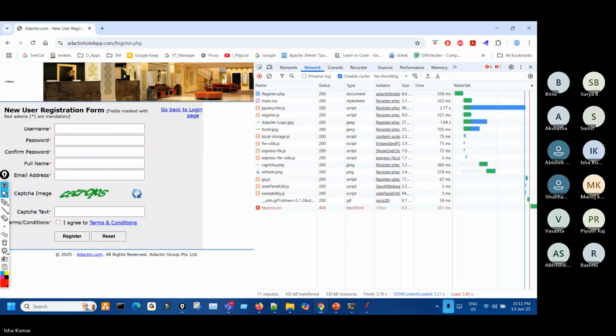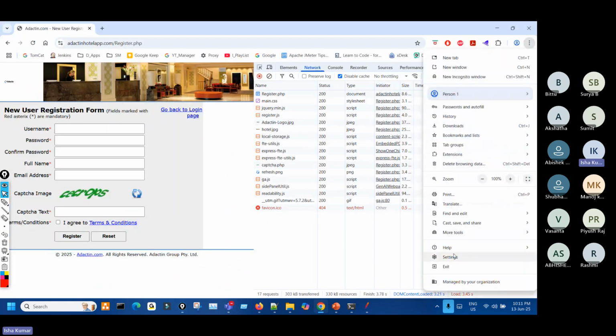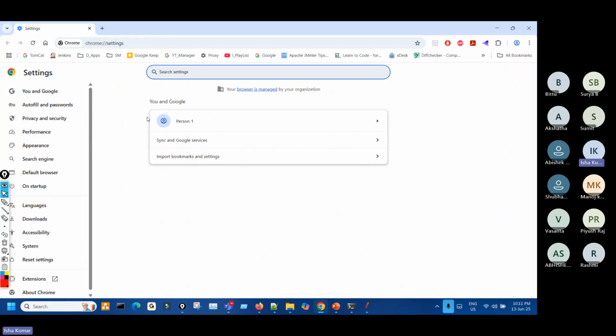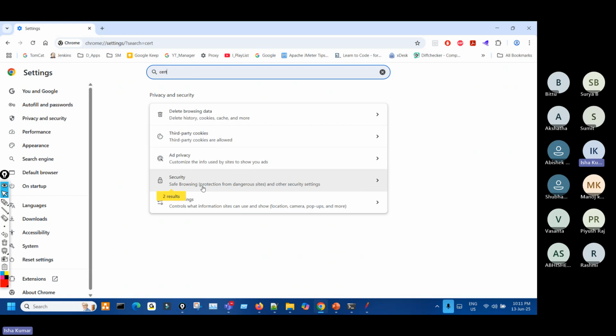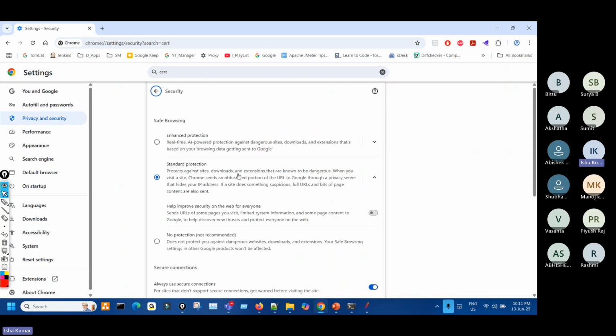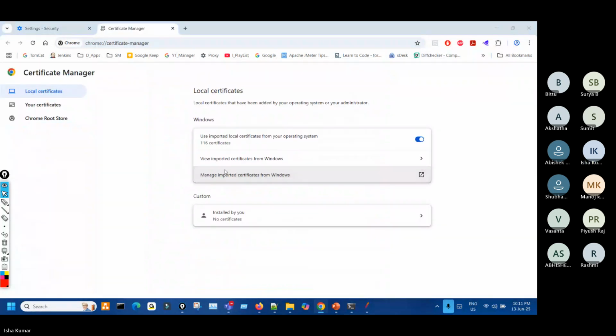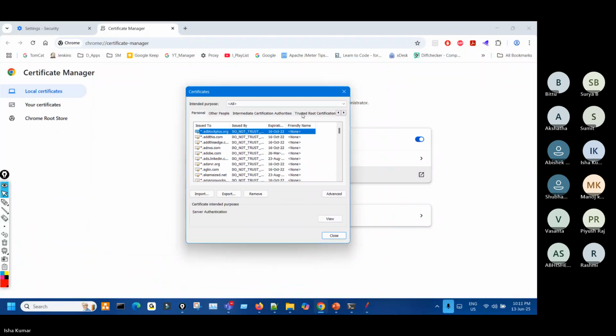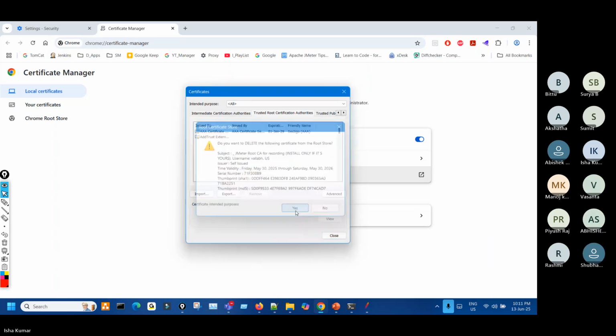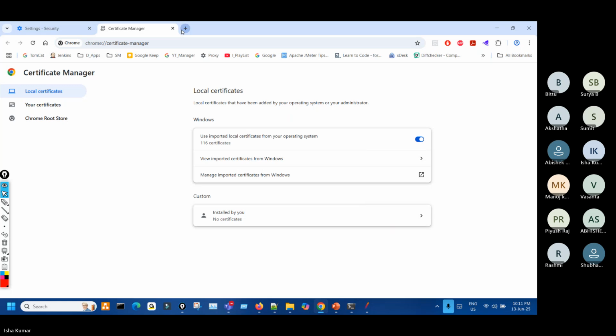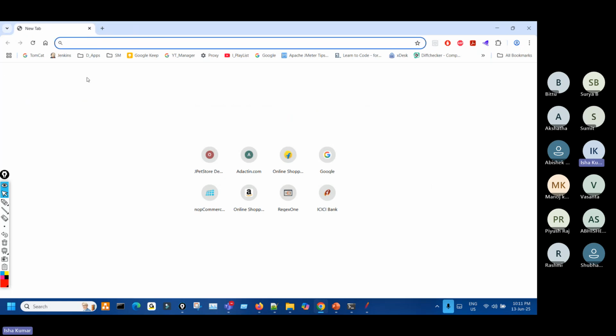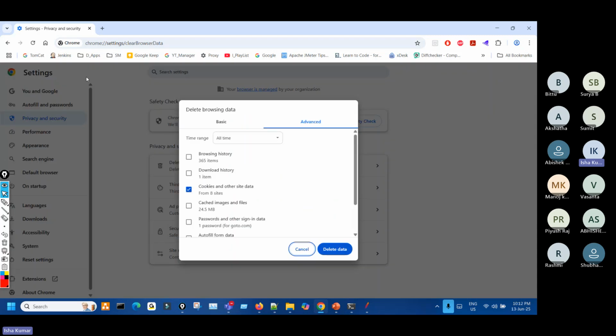Same way, we have to go into settings and, wait, I have my old certificate, so delete that. I'll show you fresh because old certificates were there, so I deleted them. I'll show you how to delete also.